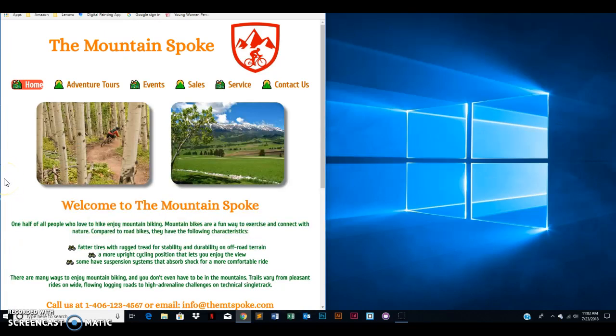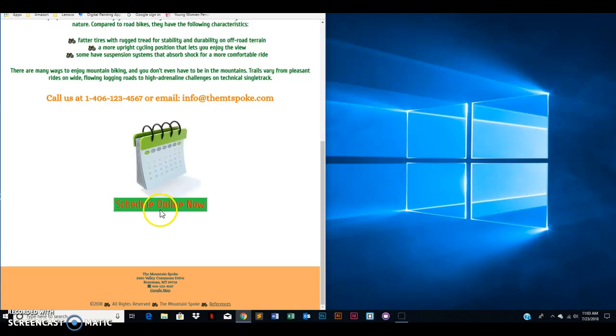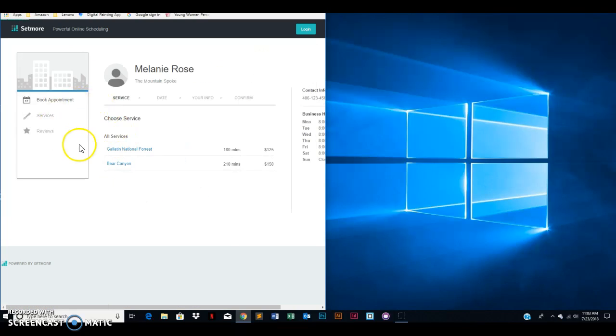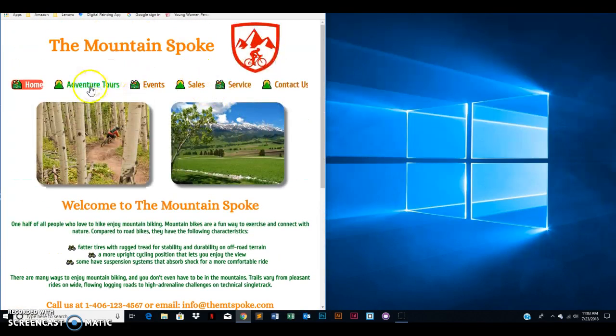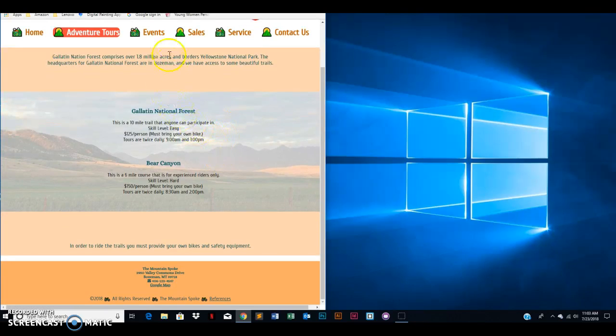In the medium version, I chose to use two separate pictures. These are not the ones that show up on the small page. And you still have the schedule online. That will take you to a different place to book your appointment. And then Adventure Tours shows up a little bit bigger.